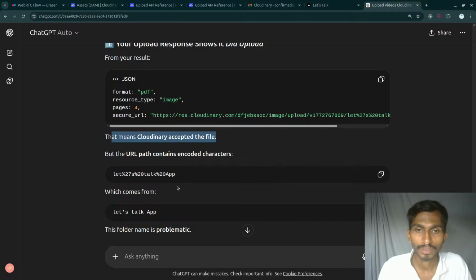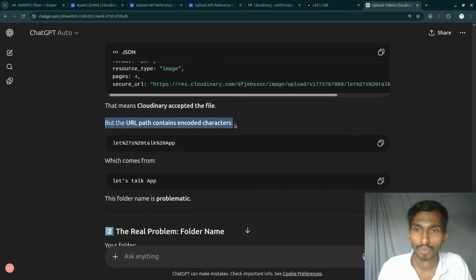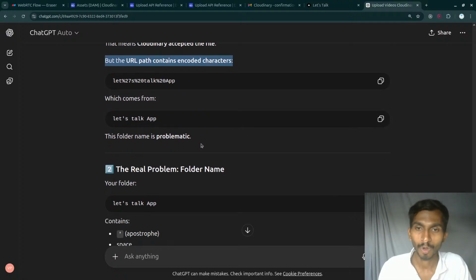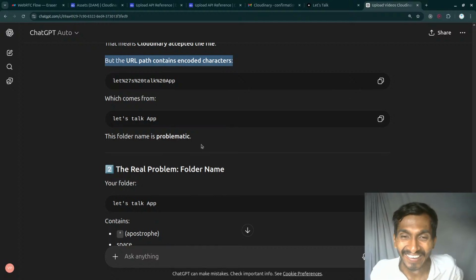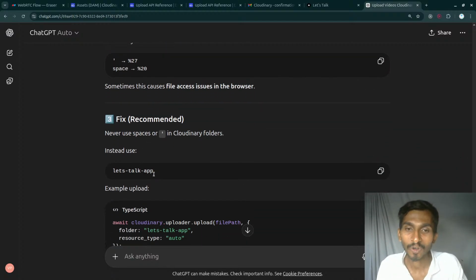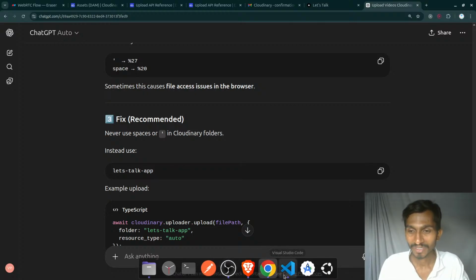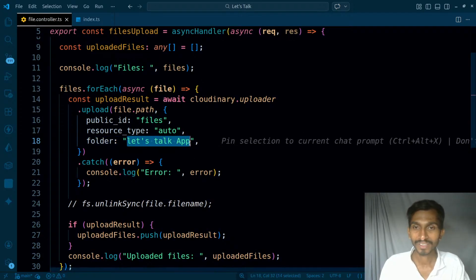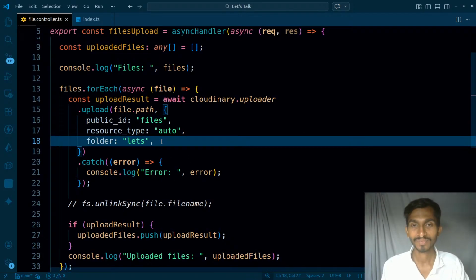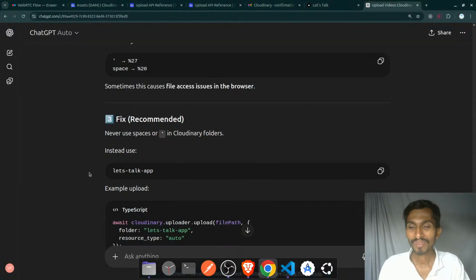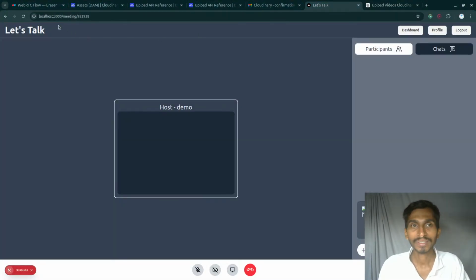That means Cloudinary accepted the file, but the URL path contains encoded characters, which comes from Let's Talk app. That's right. This folder name is problematic. Okay, got it. Let's make it like this, let me give it one more try here. Let's talk app. Now it's fine. Okay, let's do it. Reload the page, come back to this one, reload it.